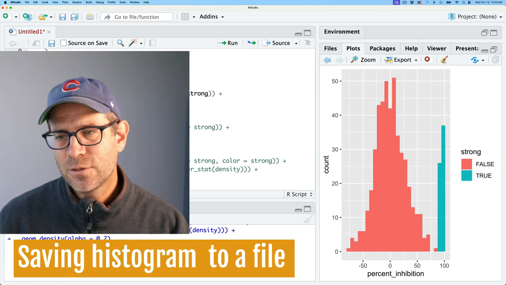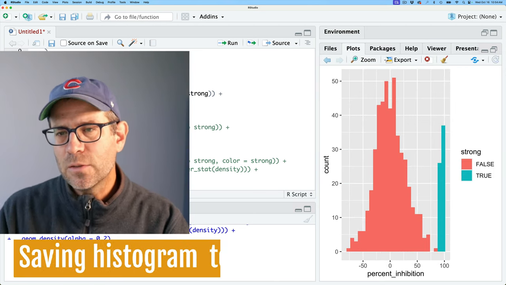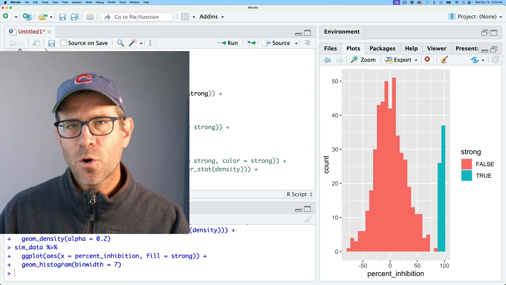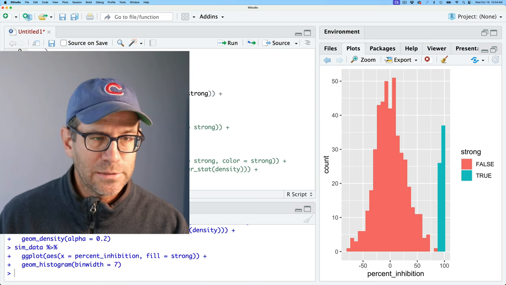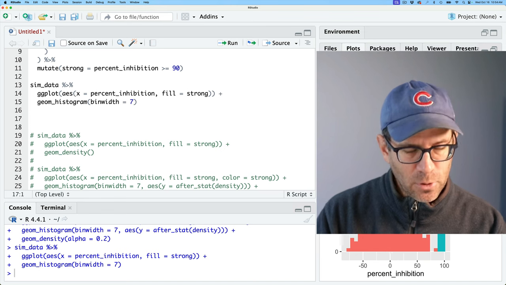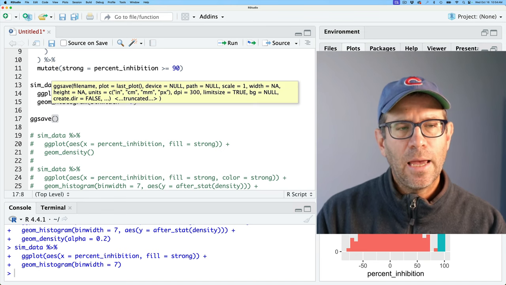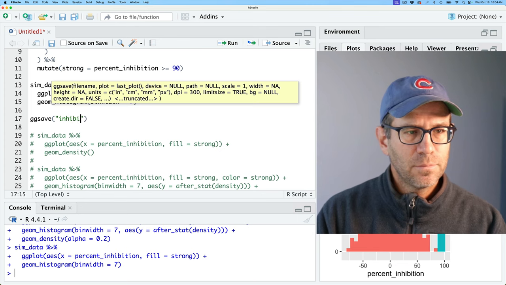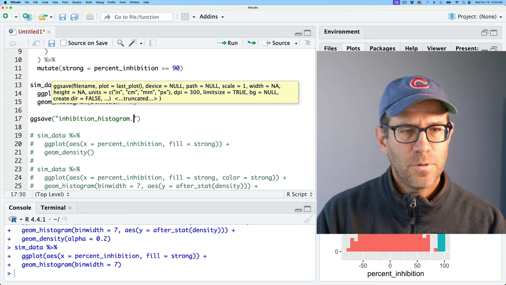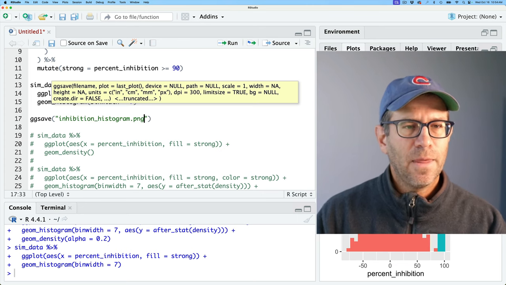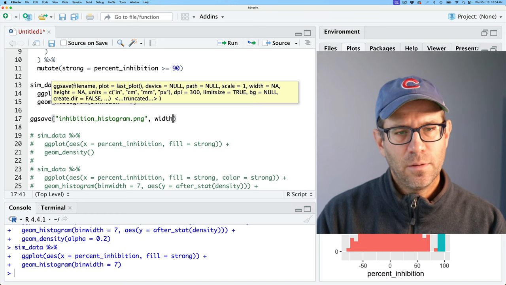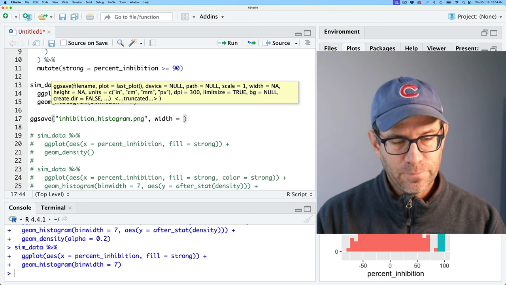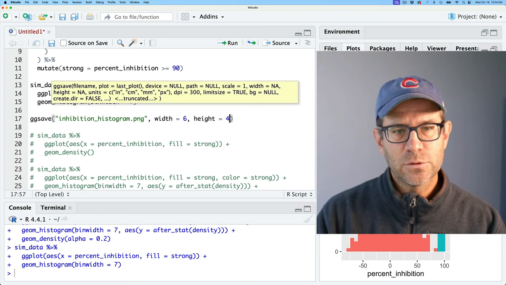So let's return to this plot and see if we can make this more worthy of being publication quality. To get going, I'm going to do ggsave and I will then call this inhibition_histogram.png, and we'll go ahead and do width equals 6, height equals 4.